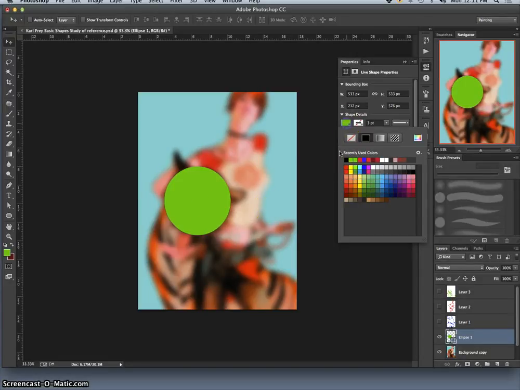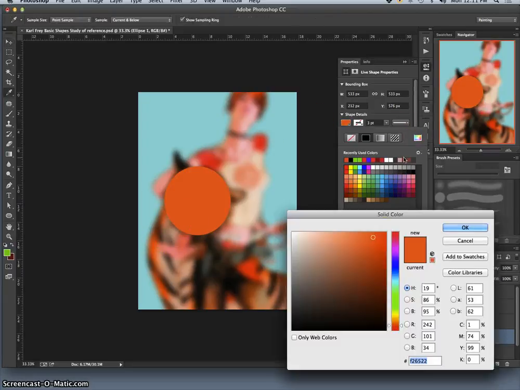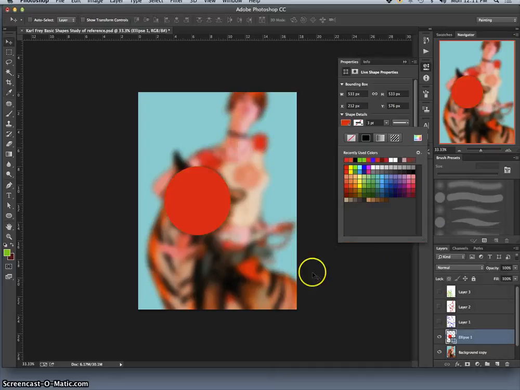Next, the color. So the color I use, obviously it's not going to be this bright green. I want it to be an orange that kind of fits. So I can pick a color from here, or this is my favorite way of doing it. If I click on the color selector, then I can actually pick a color directly from the image. So if I want it to be the red of that shoulder pad, for instance, I can match that exactly.